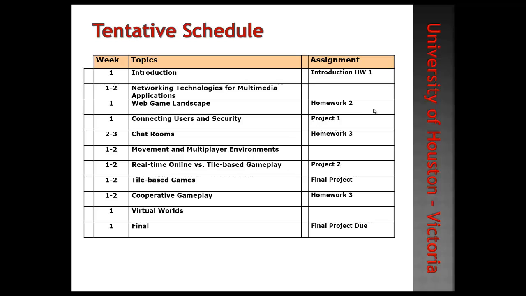And then we'll cover the landscape of web-based games. We spend about a week on it. Then we spend about a week on user connectivity and security. Then we spend about 2 or 3 weeks on chat rooms. Then we move into movement and multiplayer environments. We'll touch on real-time online games versus tile-based gameplay, and we'll see where the differences are. And we will go with tile-based games.